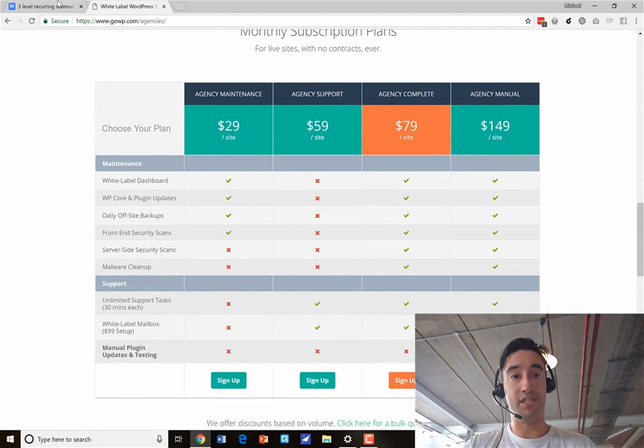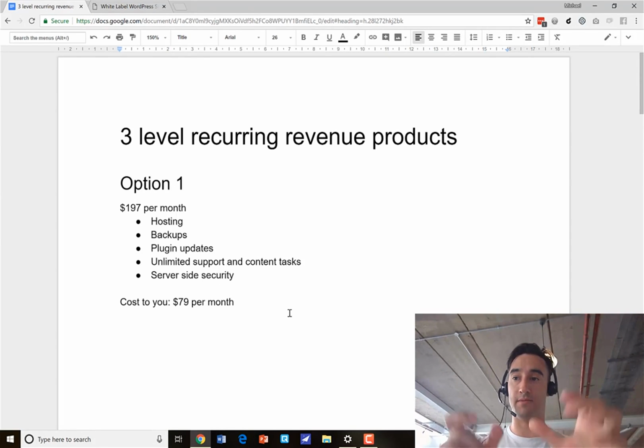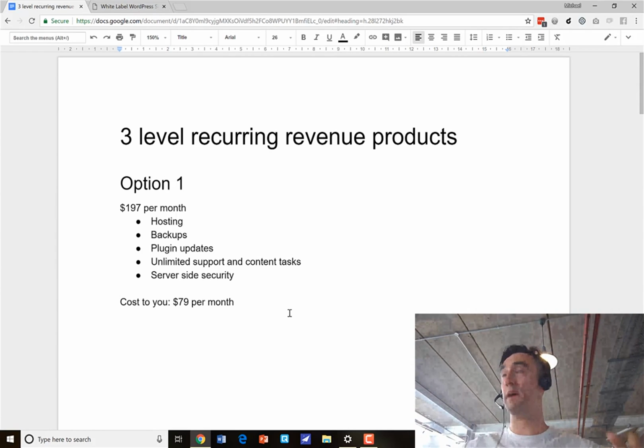$79 means that if you were to sell it at $197 per month to your customer, it would only cost you $79 to deliver this to the customer. The reason we love this so much is because it completely removes the need for us to do the support and updates and backups and things like this.